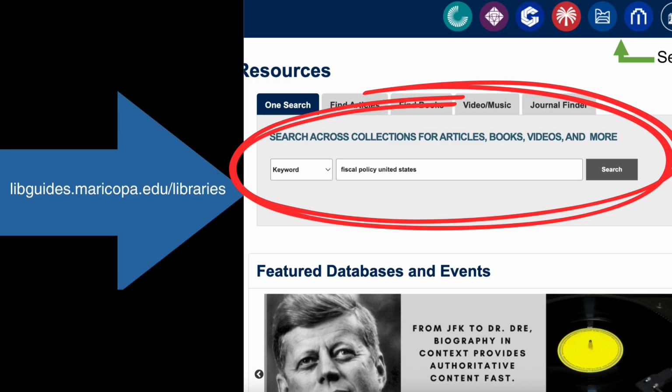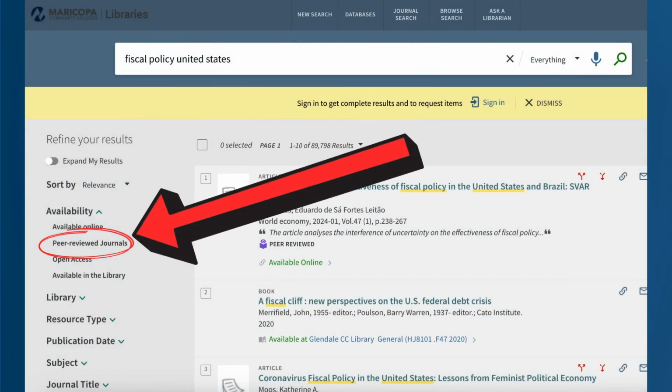How do you find scholarly articles? The easiest way is through the library. From the homepage, use OneSearch to look across most of our databases at once. After you search, check peer-reviewed journals to filter your results.